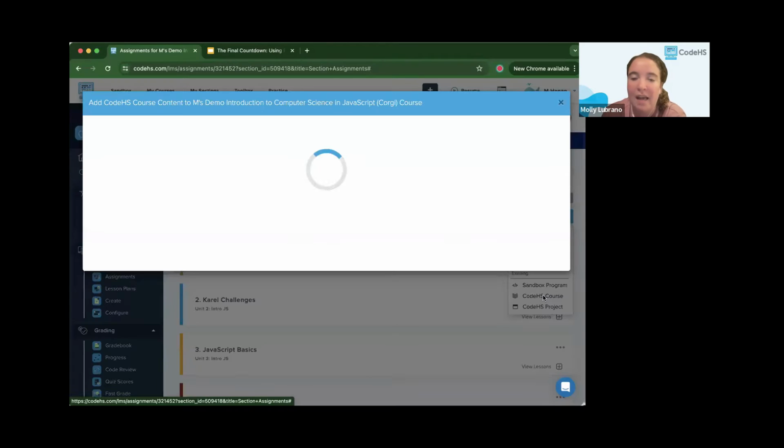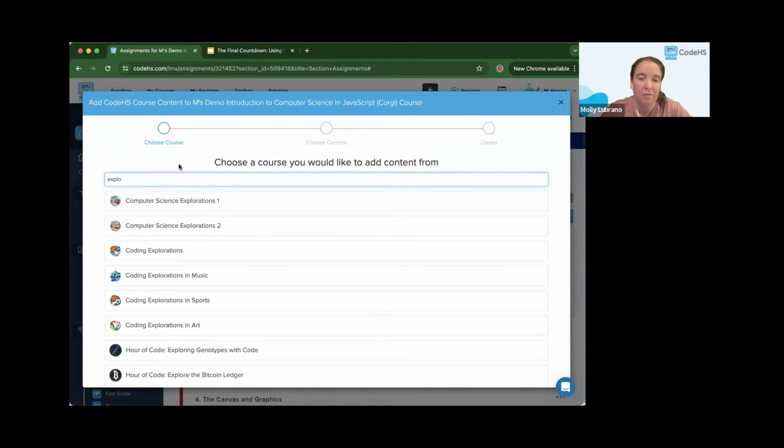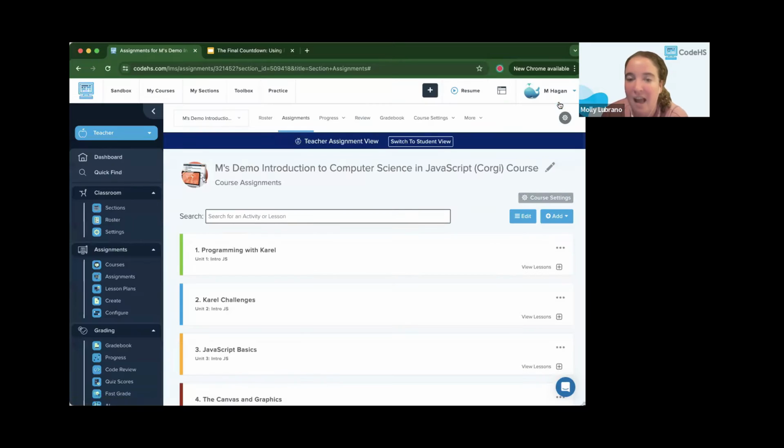So if you would like to add in those exploration courses or just specific modules from those exploration courses, you can search for it. So let's say you're looking at this one here, and then you can add in just the modules that you're looking for, or you can add in all of them, and then you can click assign selected, and they'll show up here in your current course for your students.